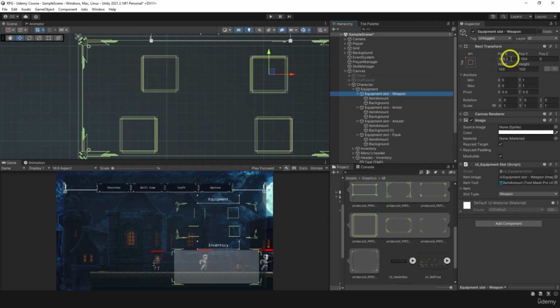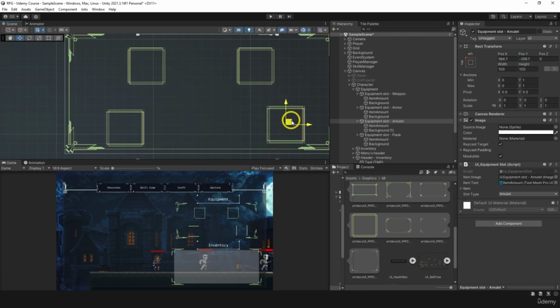So weapon, let's say position on the Y -100, and armor -100 as well. For the amulet, let's place it here, and position on the Y going to be -260. Same goes for the flask, -260. And actually, I want to switch flask and amulet. I don't know why, I have a feeling for that. So I'm going to place flask here, and amulet, I'm going to move to the left. Something like that.